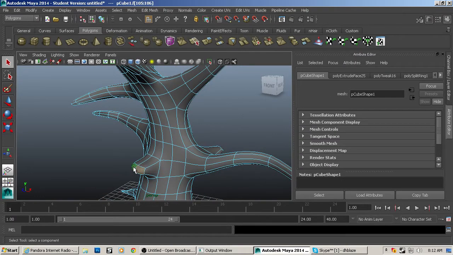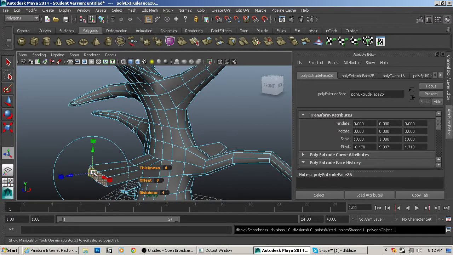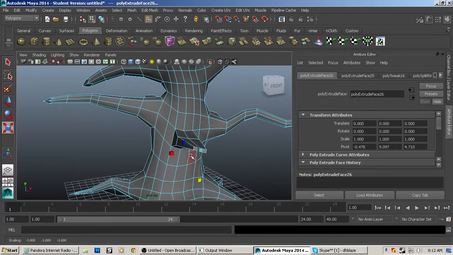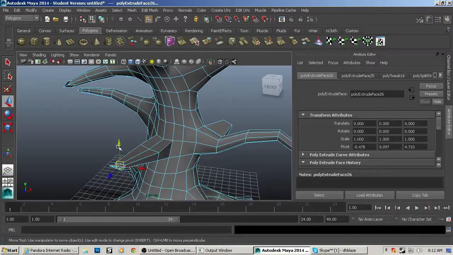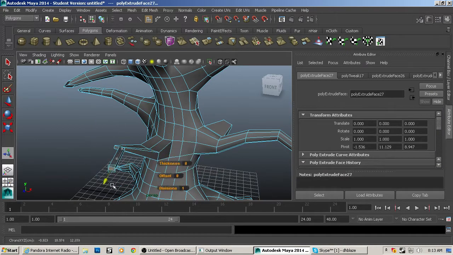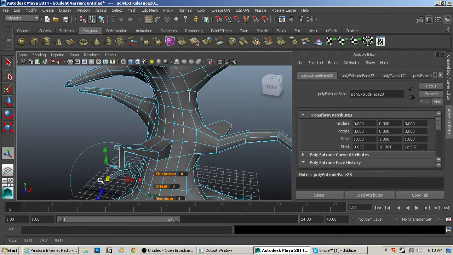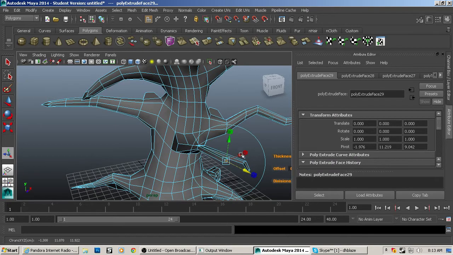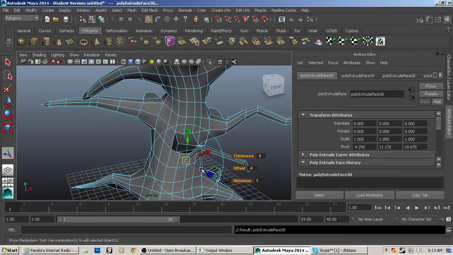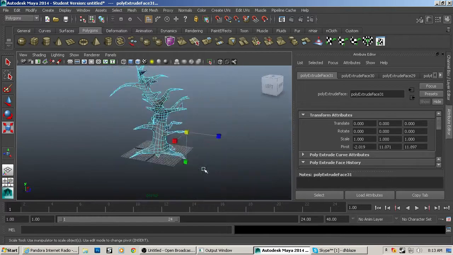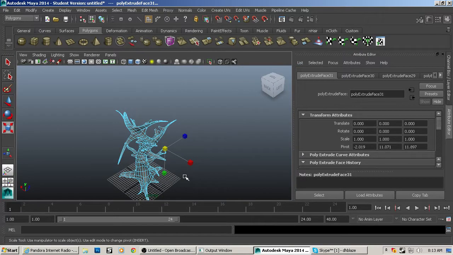Let's see. Actually, let's split this a bit. There we go. I'm mostly just going at this point just so that we can get a better example of what we're trying to do here. There we go. So, there's a couple of examples of what you can do. Different ways to play with stuff like that.